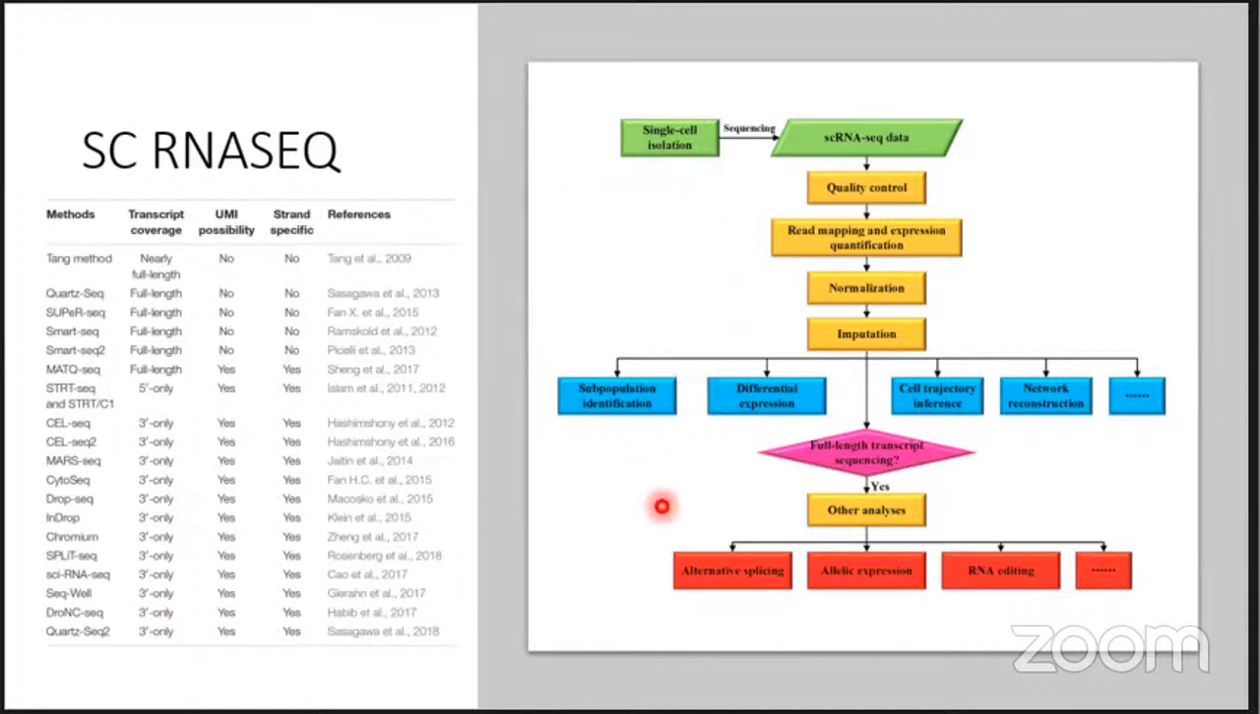If we look in here, first is the single cell isolation, then sequencing data, quality control, read mapping, normalization, then the different kinds of analysis we can do. First is the population identification: which kinds of cells and clones are present, and differentially expressed genes. Then, what the different kinds of cells and their population sizes are is called the cell trajectory analysis. Then the network reconstruction: from each cell, what genes and proteins are there, so we can create a network between them.